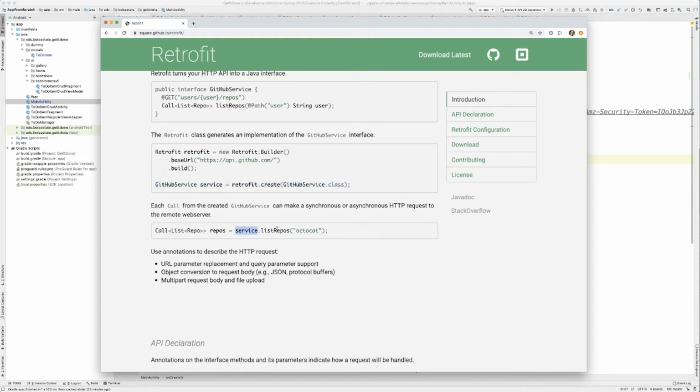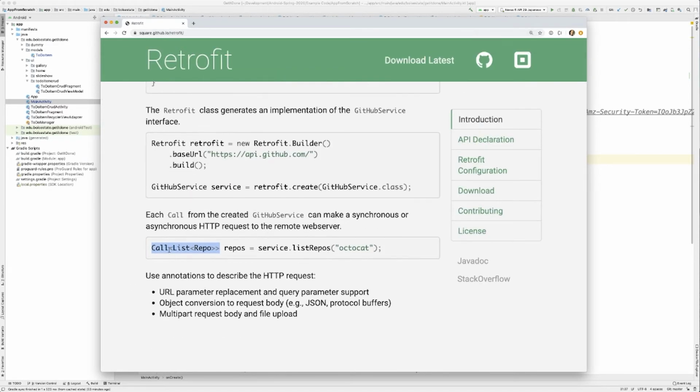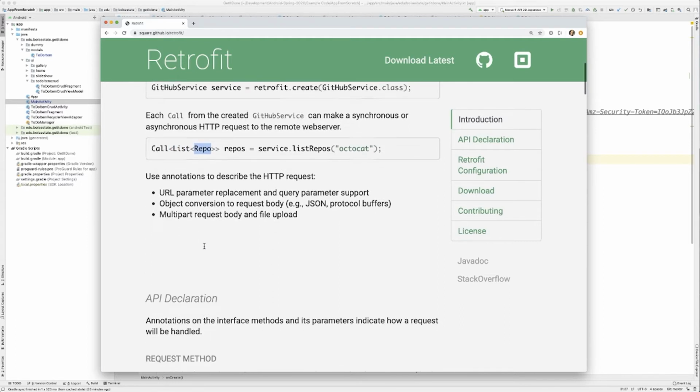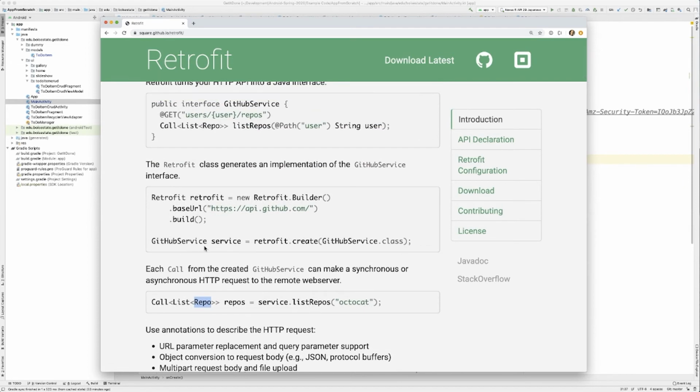And then on the service, now we can call that endpoint, and we give it the username, in this case, Octocat. And what it's doing is, of course, this is Java, it's expecting a return. And all returns come back as a call method. And inside that call, what we're expecting to get back is a list of repo objects. Now, this particular example code doesn't give us the repo objects, but the repo object is just going to be a mapping of the object that comes back from JSON and maps it to your Kotlin data class files. So hopefully that makes sense.